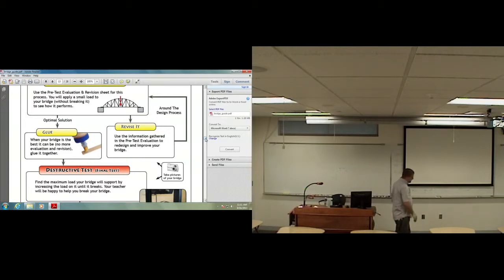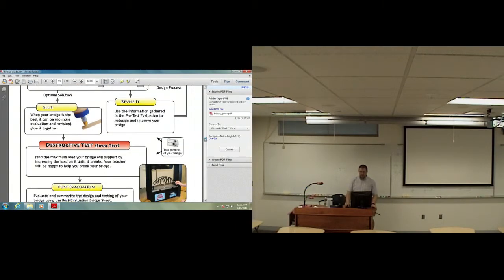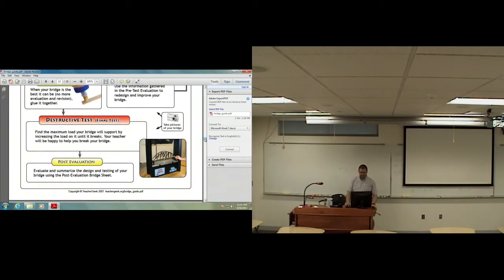Redesign, which means that you might have to add some strength to your bridge. You might change something. Instead of just having a plain piece of wood along the bottom, you might use an I-beam or something else like that.